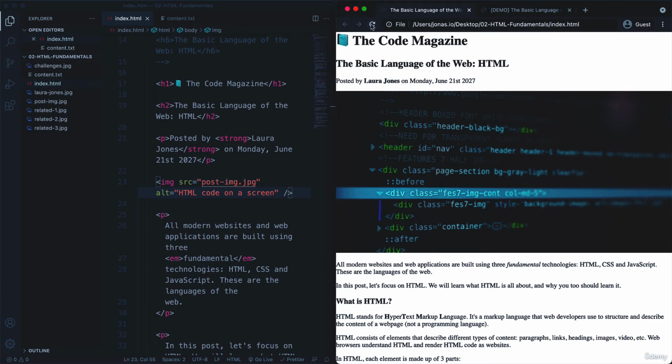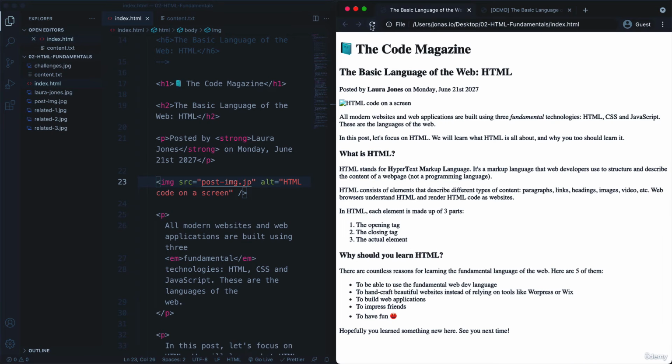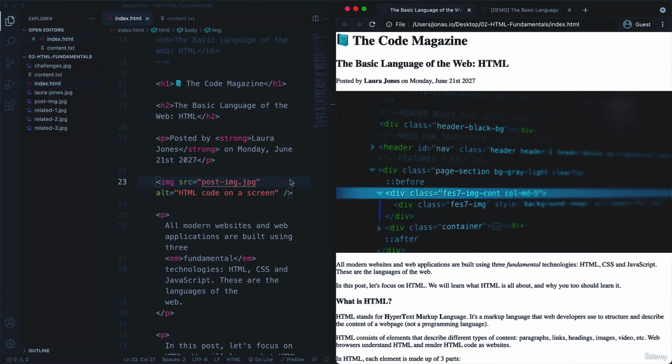So let's reload. Unless the image for some reason cannot be found. So let's say that we forgot the G here, for example. And so now this image path is completely wrong. So if we now reload, then the browser will not be able to find the image. But instead, what it will do is to then print our description here. So that's the HTML code on a screen that we gave it here. Okay, so that is actually another use case of the alt text. Let's put it back.